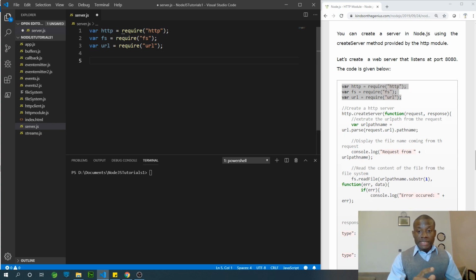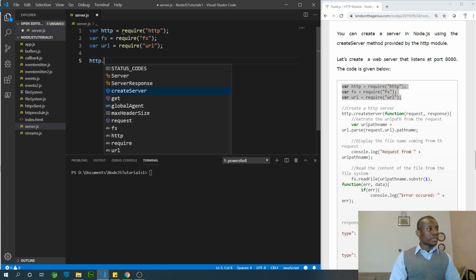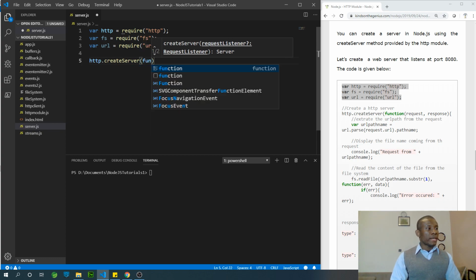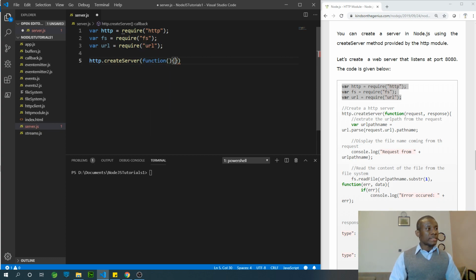So the create server method takes a callback, and you already know that a callback is a function. Now, if I type it out, http.createServer, and you now need to give a callback. A callback is a function that looks like this, right? I'm going to just put a semicolon at the end like this. So this createServer takes this function. We've not written any body for this function, but we are going to do that right now.